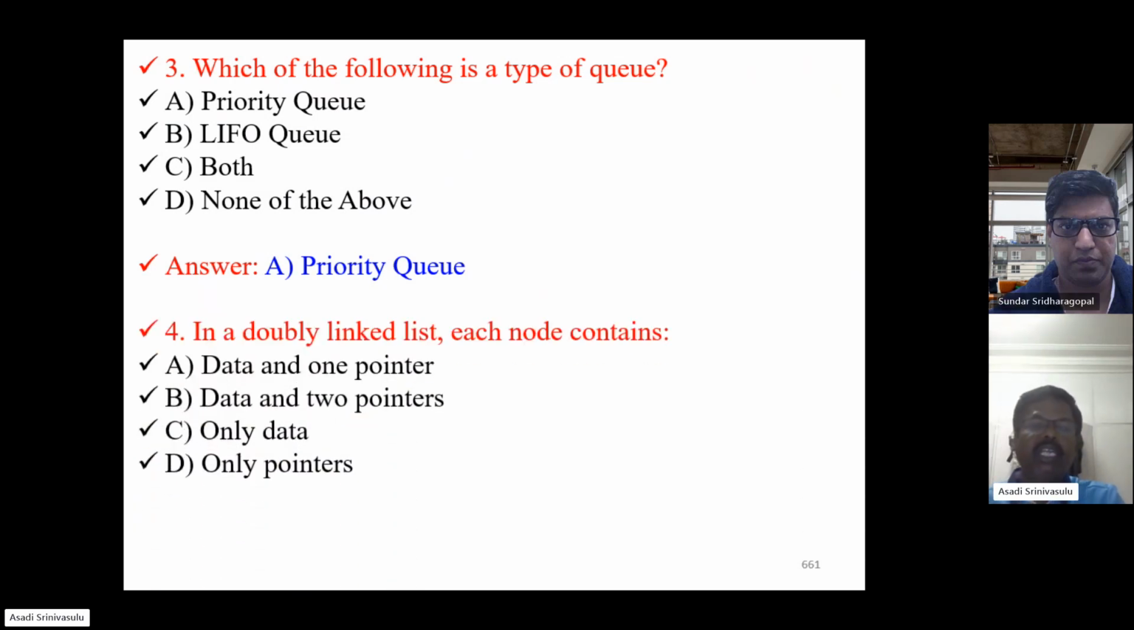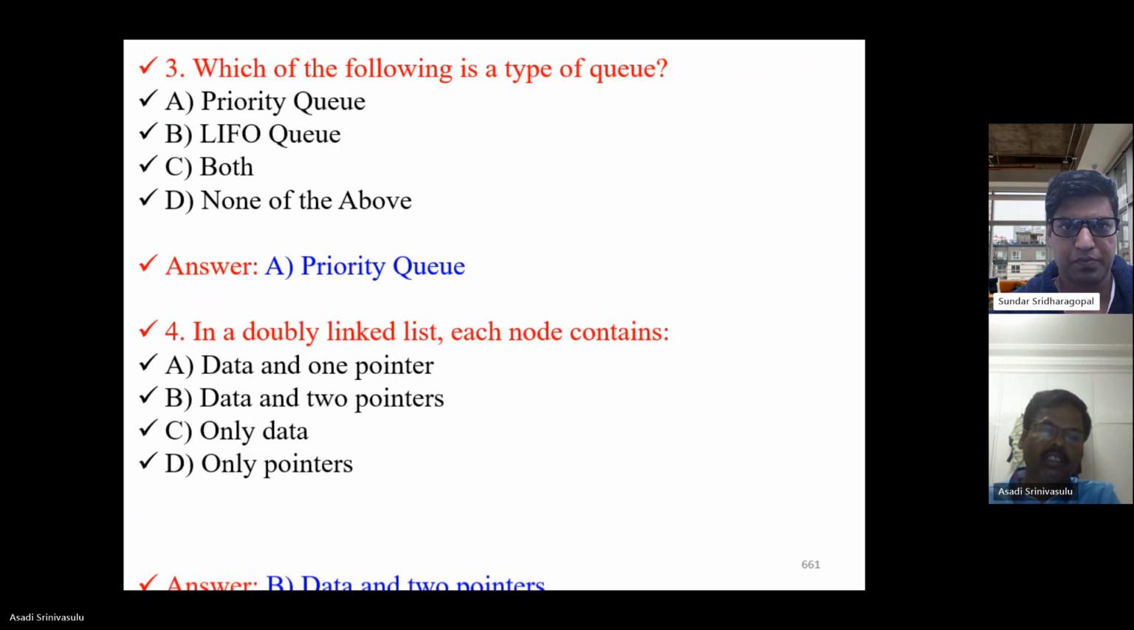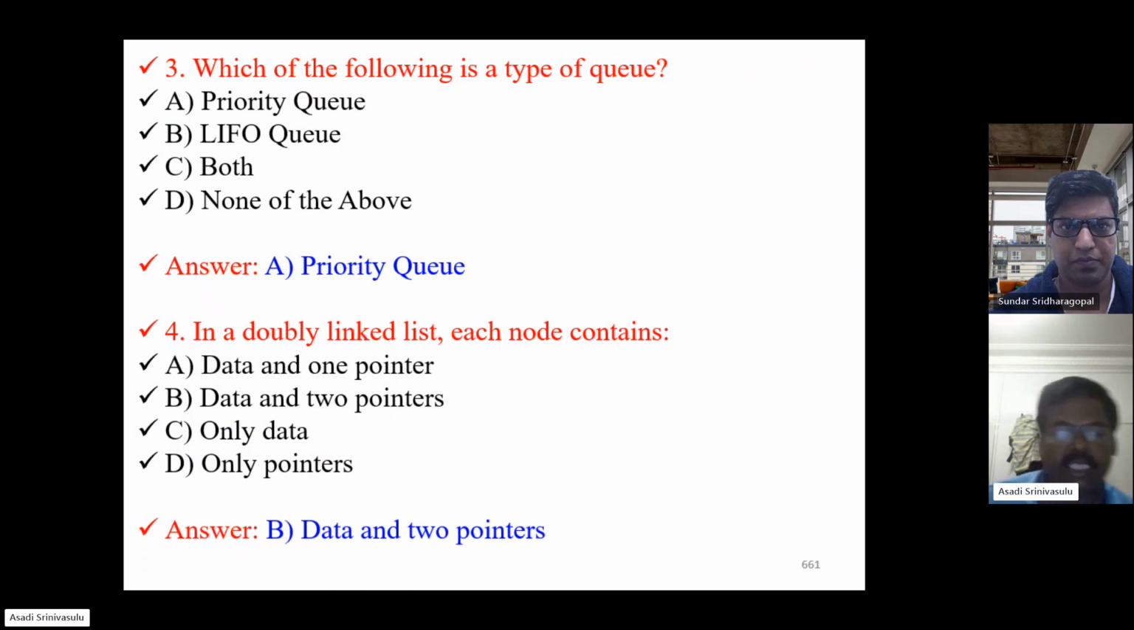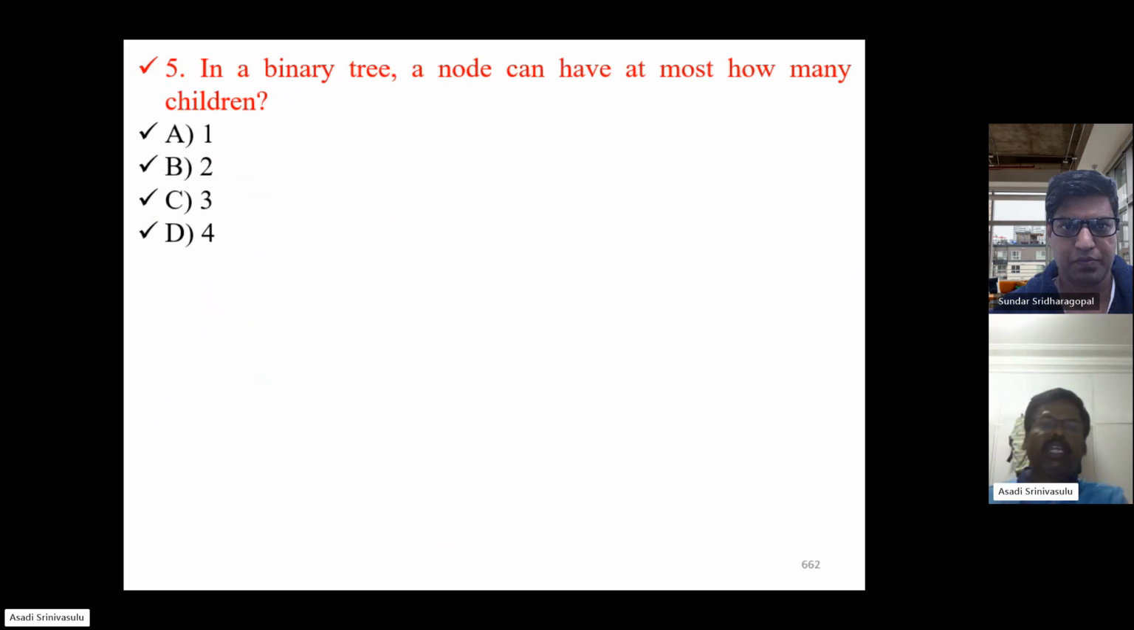Next, fourth one: in a doubly linked list, each node contains data and one pointer, or data and two pointers? Doubly linked is, I think, B. Yeah, correct. Data and two pointers. Perfect answer. Then in a binary tree, a node can have at most how many children? Okay, binary tree. At most two children: 0, 1, or 2.